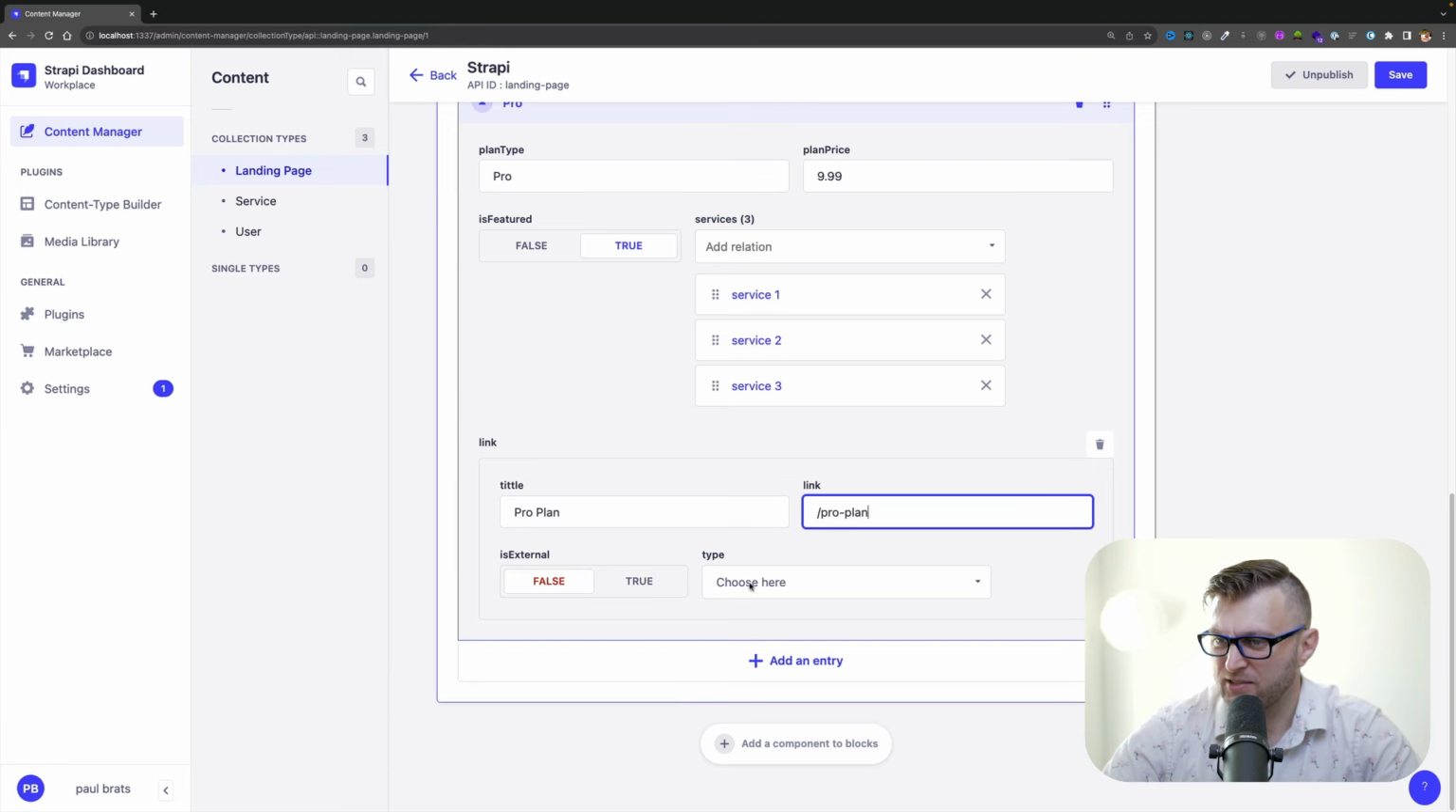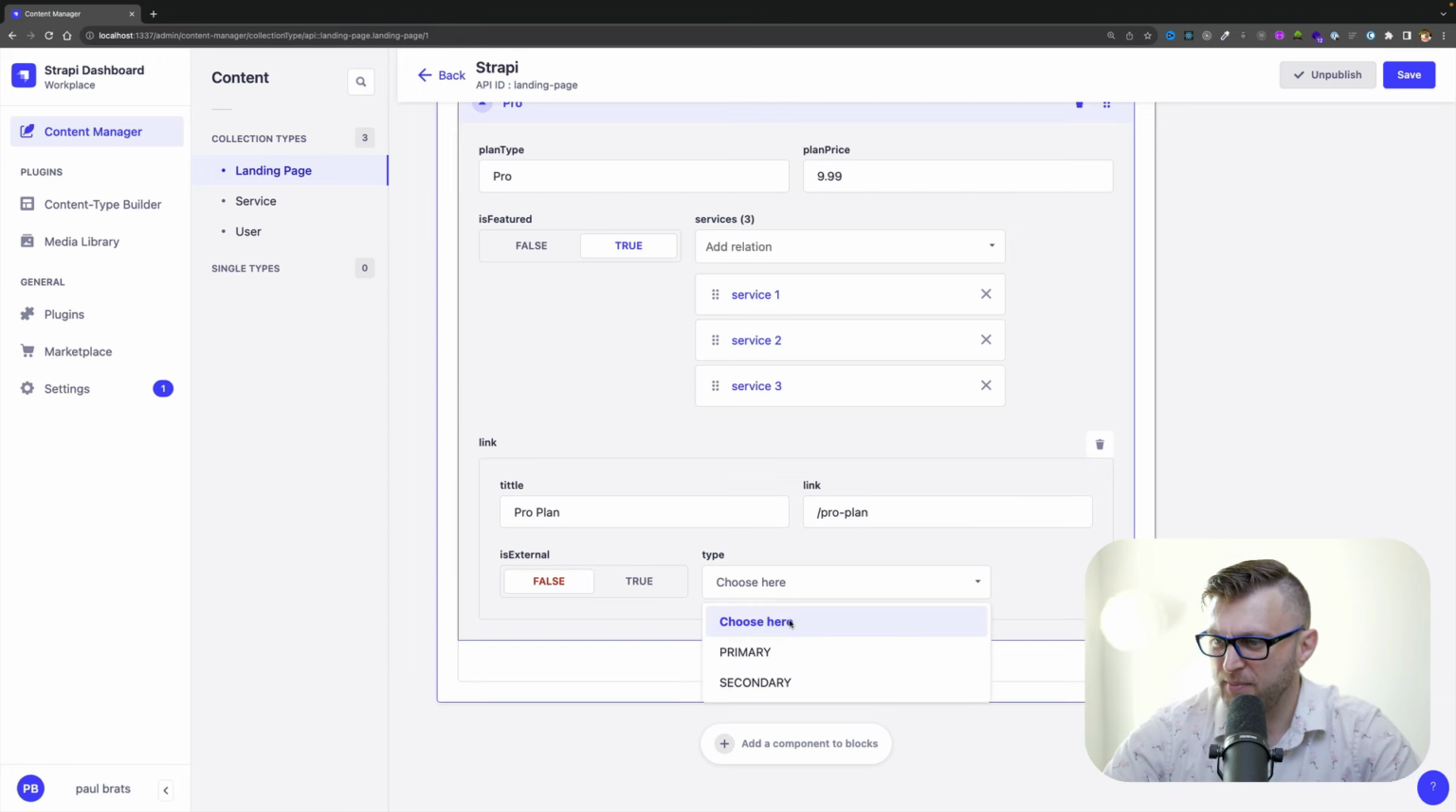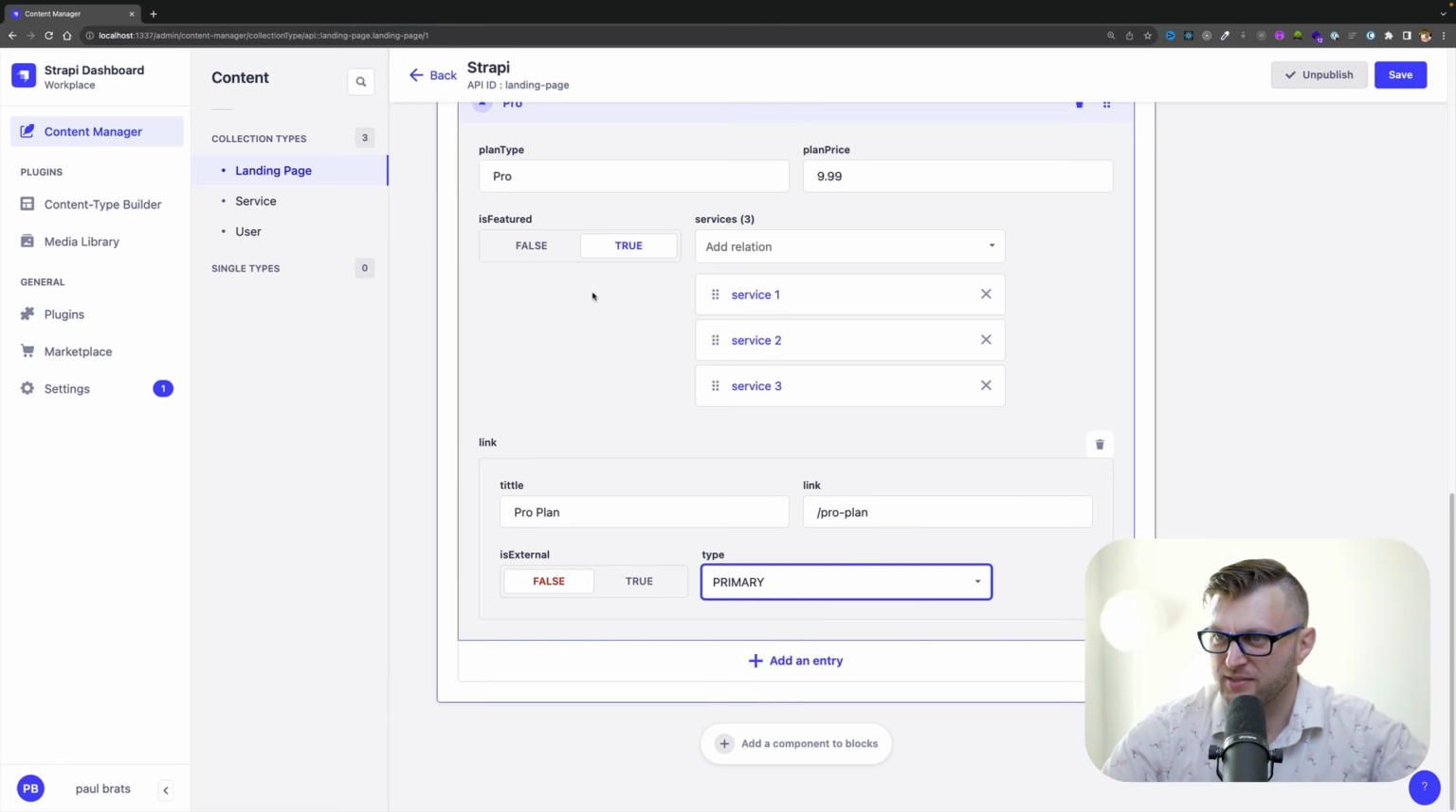And is it external? No, keep it the same. And then we're going to make the button primary because this is going to be our featured one, so we want the button to stand out.